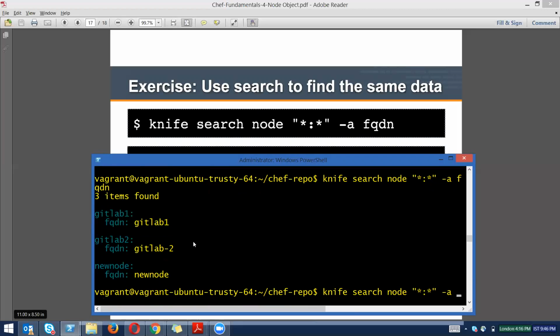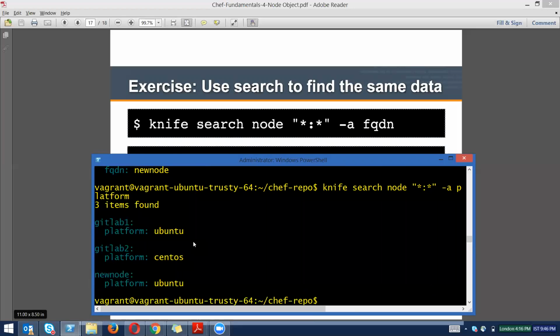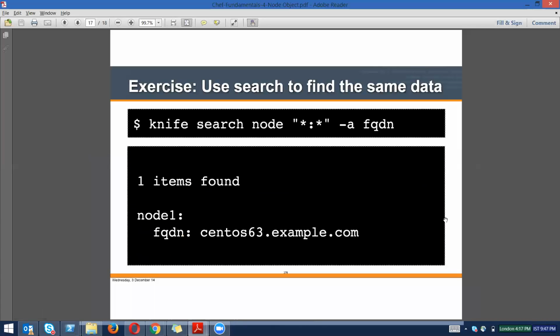Let's say instead of FQDN, let's search for platform. Let's see what it gives us. Once again, we have 2 Ubuntu machines and 1 CentOS machine, right? Had we had any Windows machines, it would have shown here, because we are searching for all the machines. So it will give us the complete infrastructure.